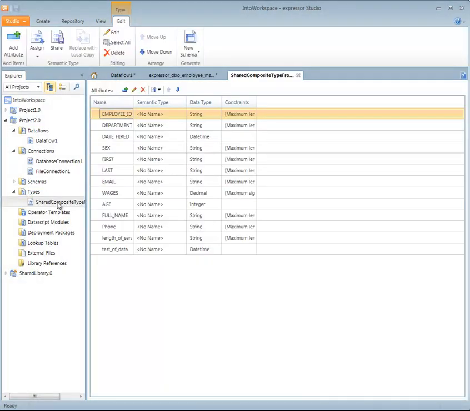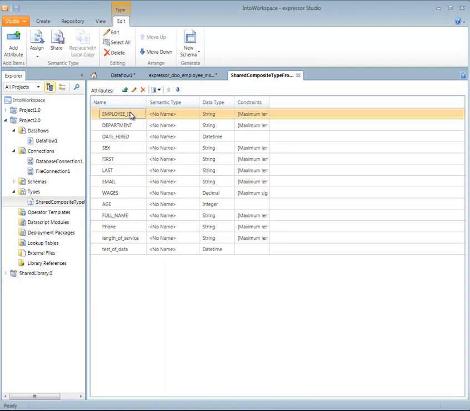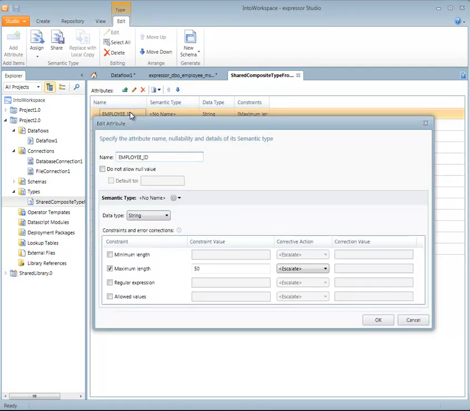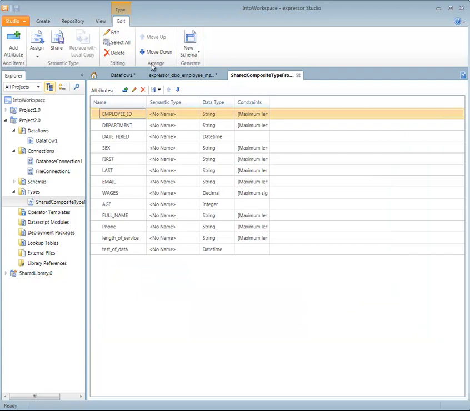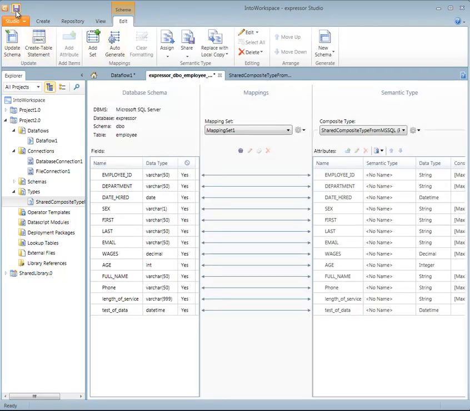And if we open it up, a type is a collection of the attributes. Please understand, we'll get into this in future tutorials, but here's where you can set up your attribute names as well as your constraints for different data types, your data type conversions, corrective actions, and error handling. And this is all discussed in future videos or in the documentation as well. All right, so now we have the shared composite type from the target schema. So we're going to save that.